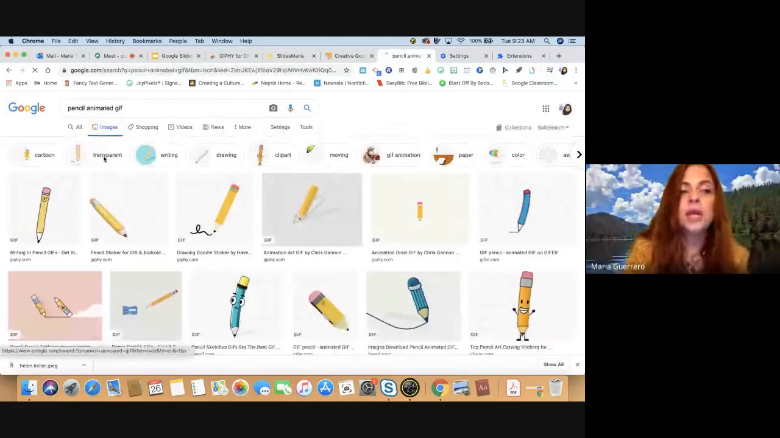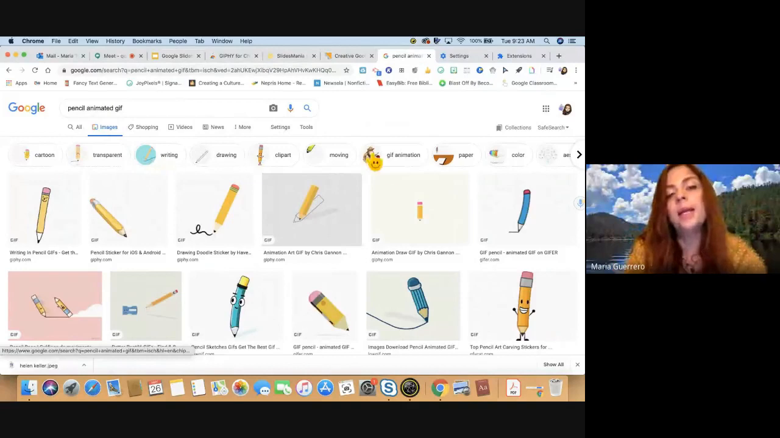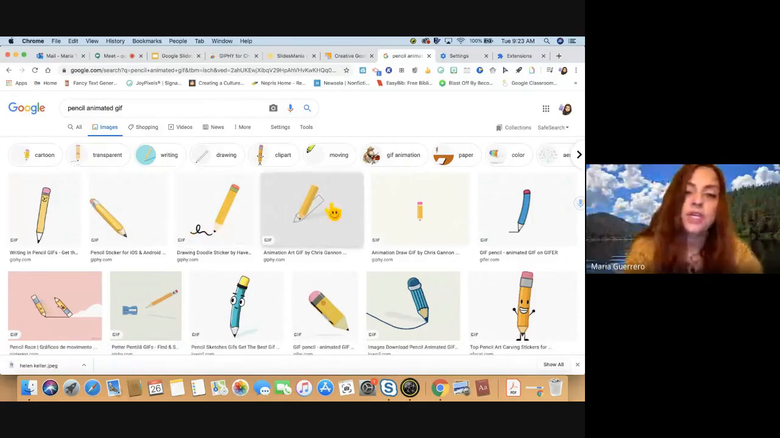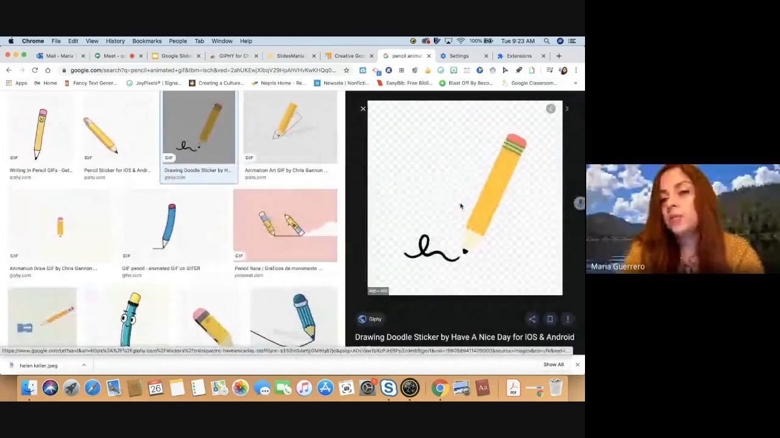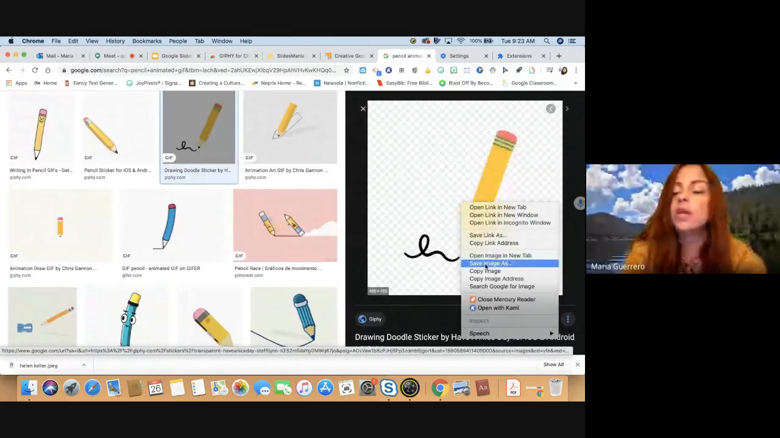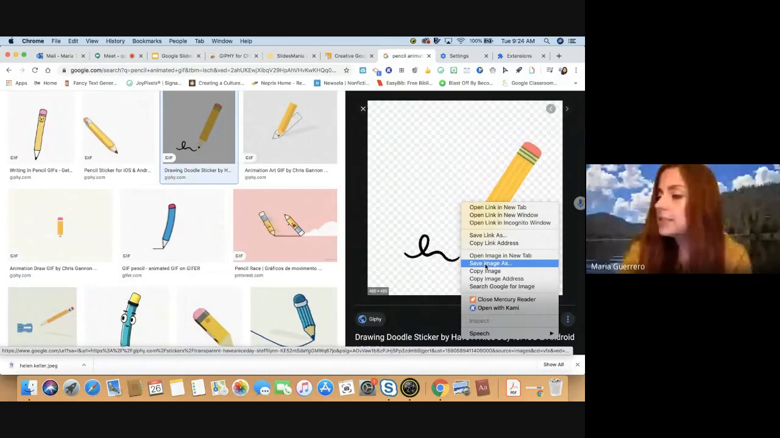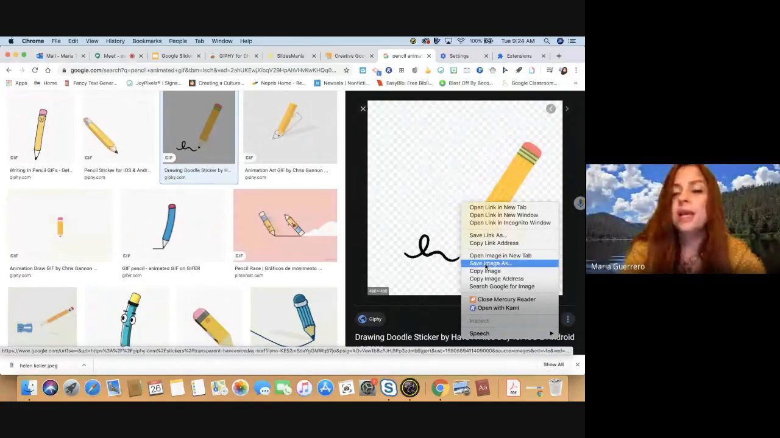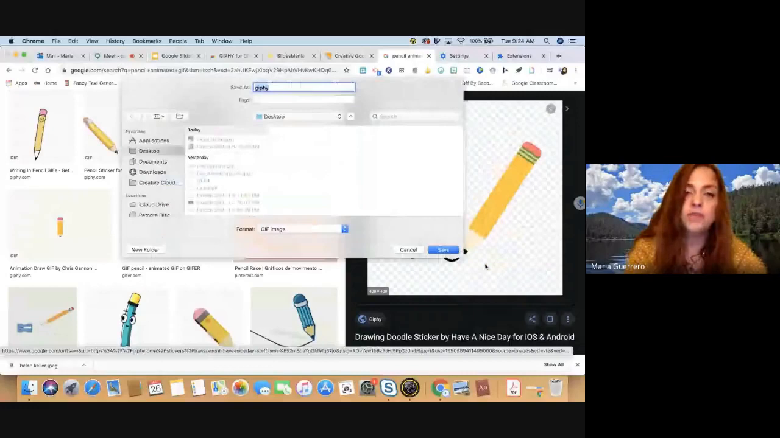Notice anytime I'm looking for an image, it'll say it's a cartoon, it's transparent, writing. The one that you really want to focus on is that it says GIF animation. Otherwise, it won't really be a GIF. So I know that they are because it says right there GIF. I'm just going to right click on it. And as we showed you all earlier, you want to use the right click, save image as, not the copy, because it won't really do it. You really need to download the file when it's a GIF. You would right click, save image as, and then locate it, a Giphy pencil.